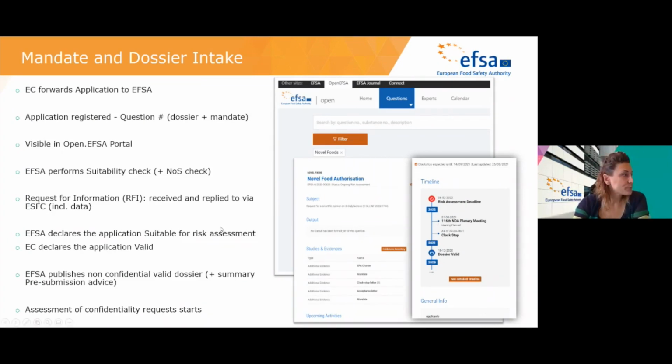Now the EFSA suitability check and completeness check starts. This might also include a notification of studies check if there was some pre-submission, pre-application activity. So if you have notified some studies, or if you have not included studies that you have notified, here there will be a check from EFSA on the discrepancies between your submission and the database.